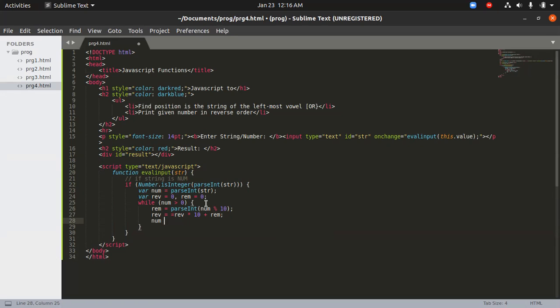So num equals parseInt of num by 10. The output is stored in num. So we have the output stored in num, which will be in reverse. Sorry, the reverse value will be stored in rev. We can just print it out in the next line.